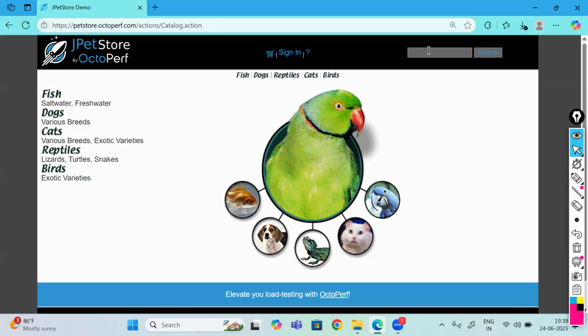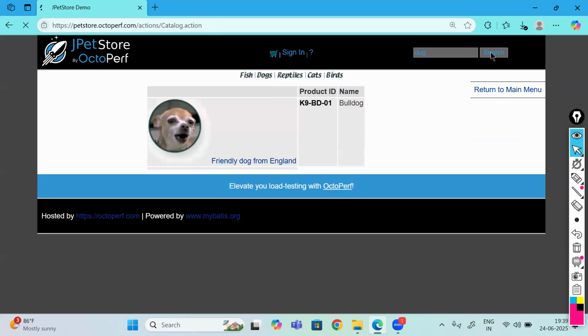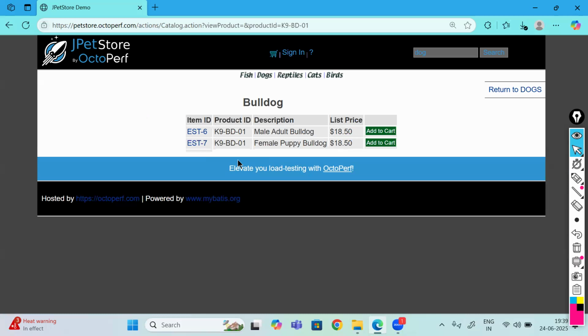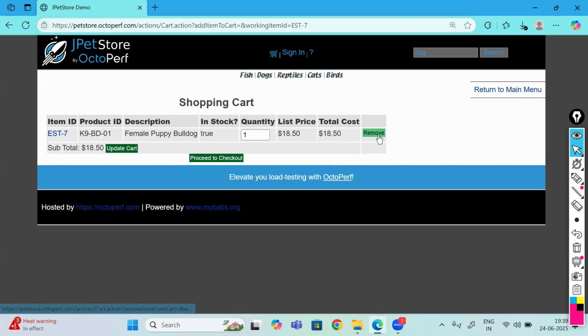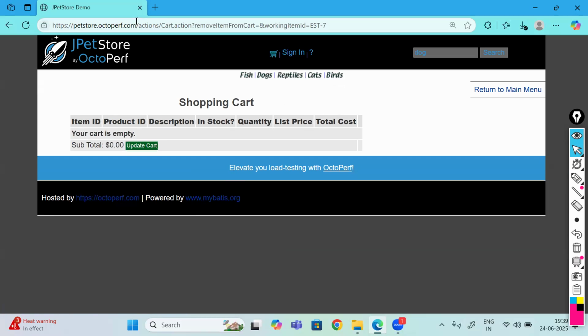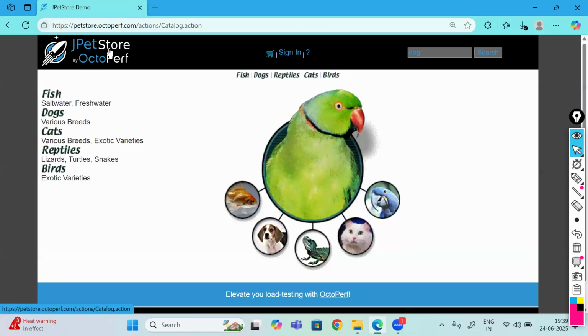It also has this search box wherein, let's say, you type dog, it will give you this, you see, full dog. You can click onto this and pick up what you want. You can add it. If you don't like it, you can remove it. Now see, this is just the application.